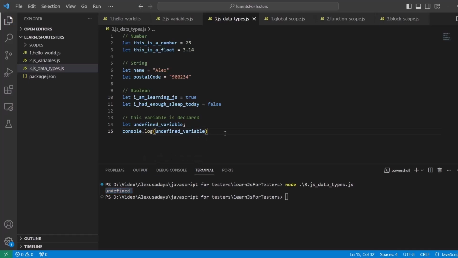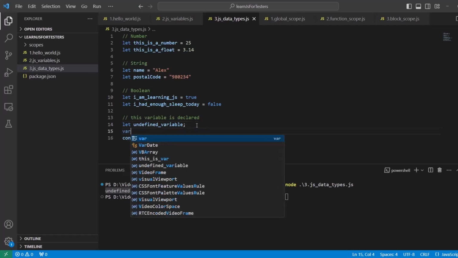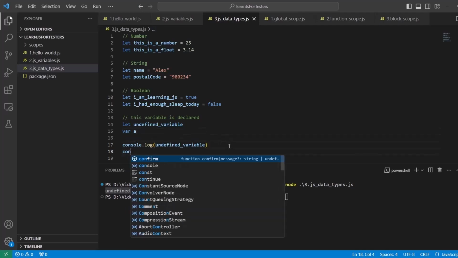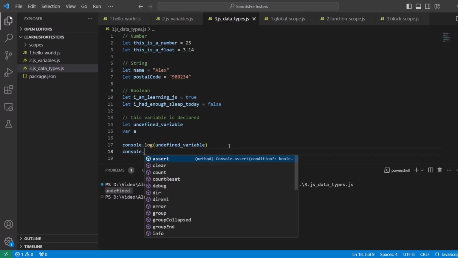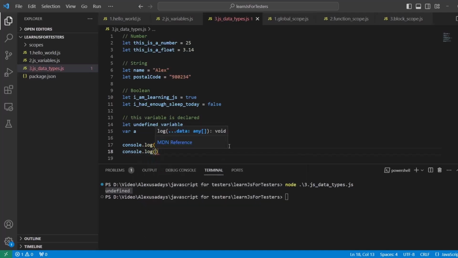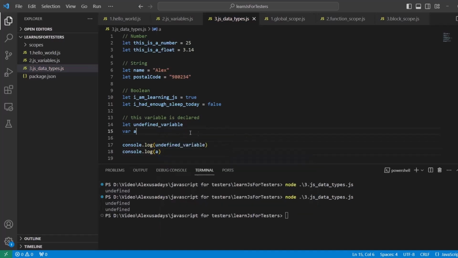So you can have values with let and var. Let's say var a, I'll just give it the name a. And you don't have to have a semicolon at the end. You used to have to, but now you don't. So I'm going to type console.log a as well. So I'm printing those out. Both of them are undefined.